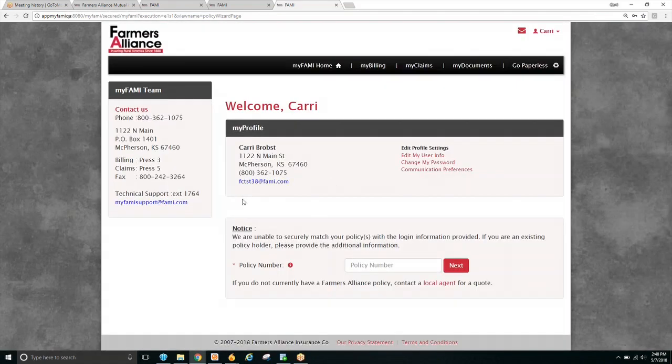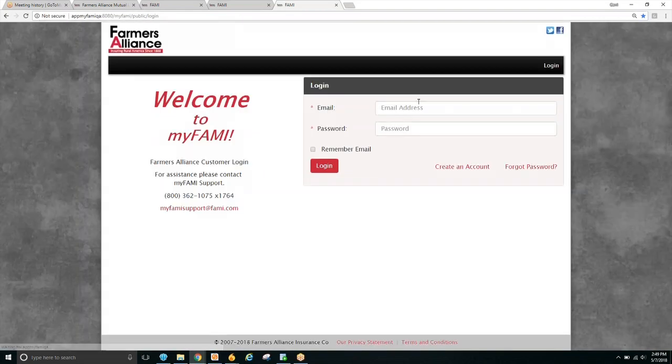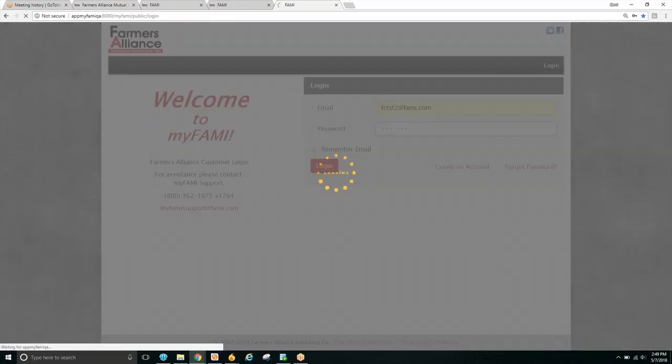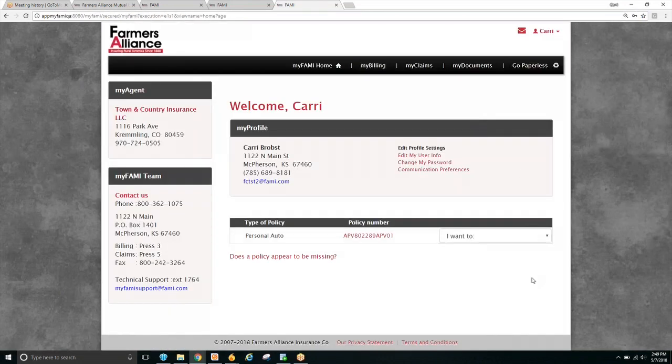When you log in, you should see a screen similar to this. You'll have your account information that you just logged in with, and then in the middle of the page you're going to see a notice that says we weren't able to link your policy, so you'll need to enter it here. Now, depending on the circumstances, your policy could automatically link, and I'm just going to open up another account to show you what it would look like if a policy pulls through.